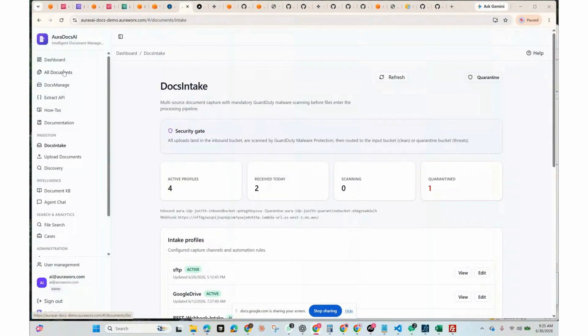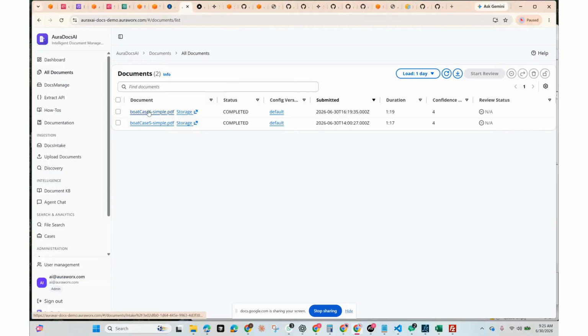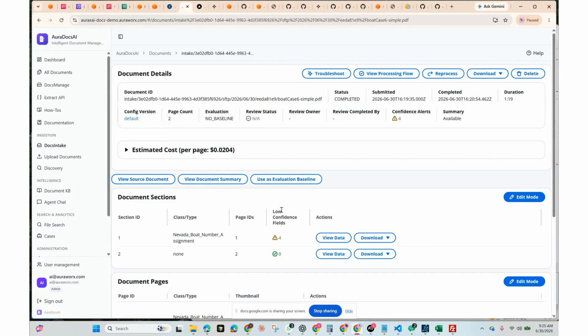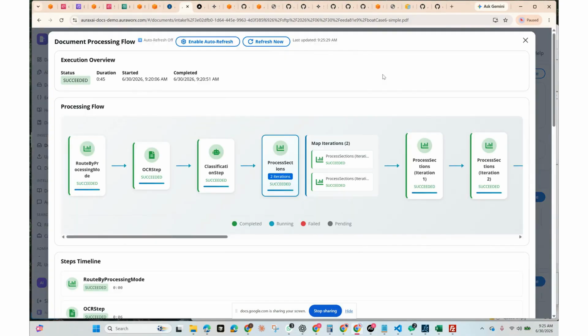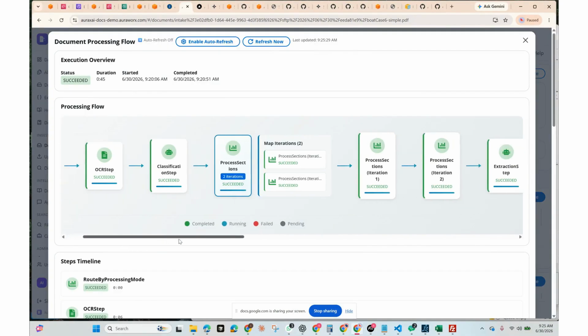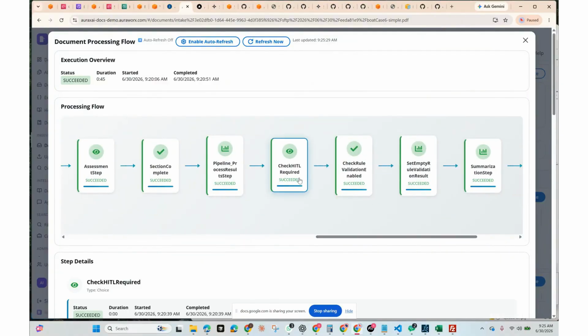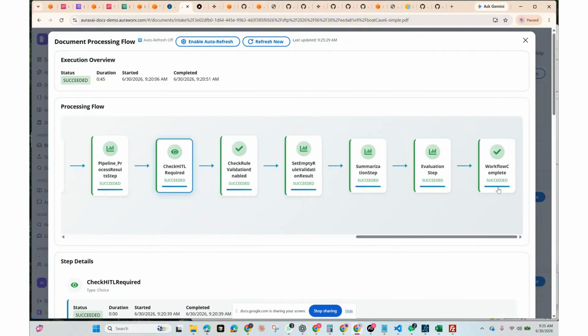Okay, now that the file is intake complete, now let's go to the documents and see the file is now processed, status complete. You can click on it and you see all the details around what really happened behind the scenes. You can actually click on the processing flow. You can see the multi-step process, and you can actually recognize the human in the loop here as well.